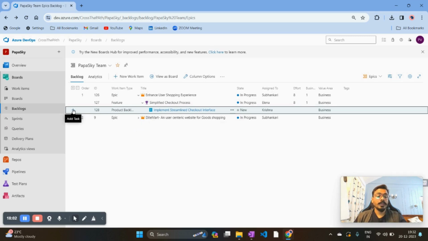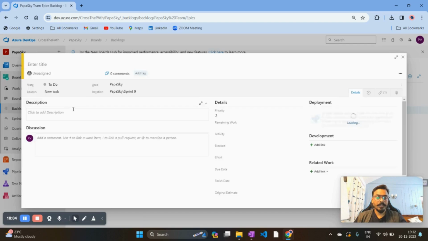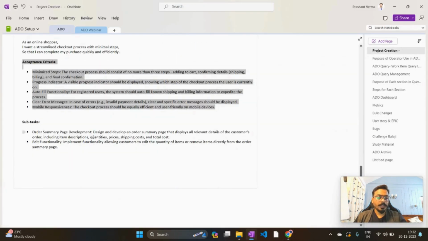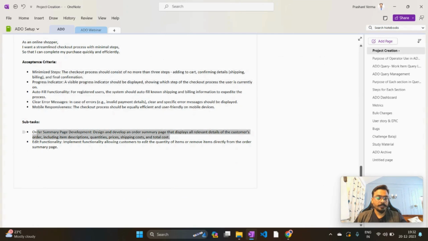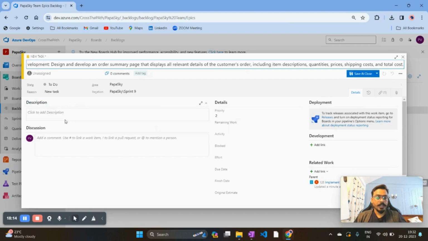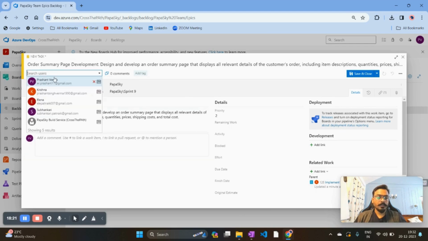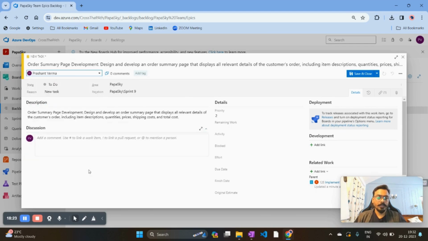You can see you are having the option add task. Just click on that and you can add a task over here. For example, I want to add a subtask like order summary page development. I'll click that. I add a description of the subtask. Then I know this one of the developers, for example Prashant, is going to work on that, and this is in this current sprint only.